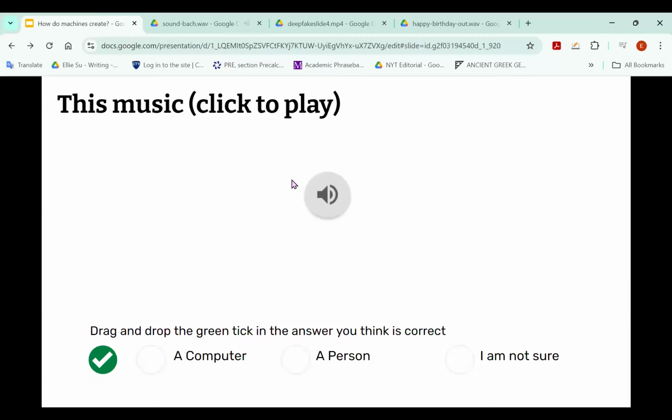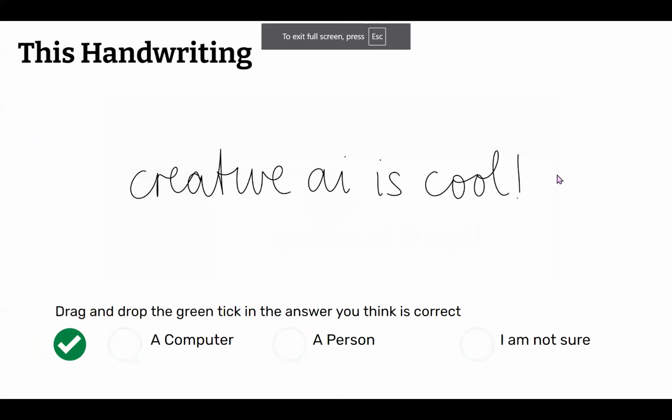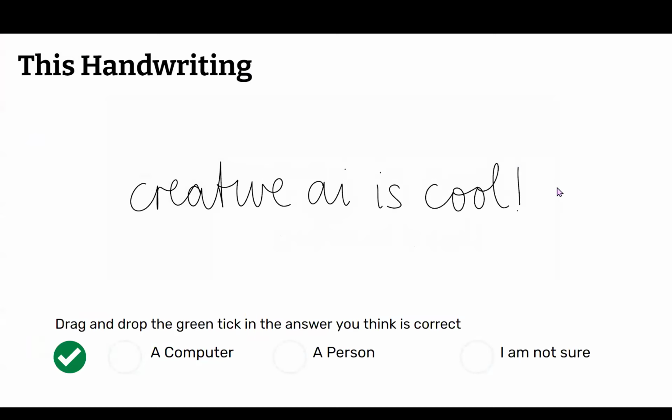Okay, so everybody seems to be agreeing that it was played by a human. And now we have this handwriting. Does this look like something a robot could have created? One person pointed out that this kind of looks like the signature option on Adobe. So it's probably a computer because it looks similar to other signatures.